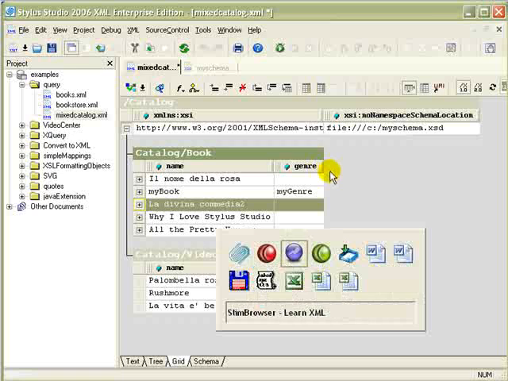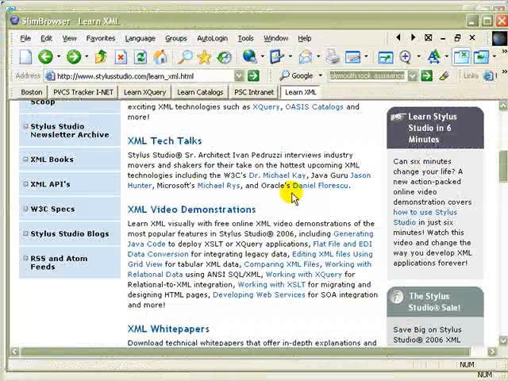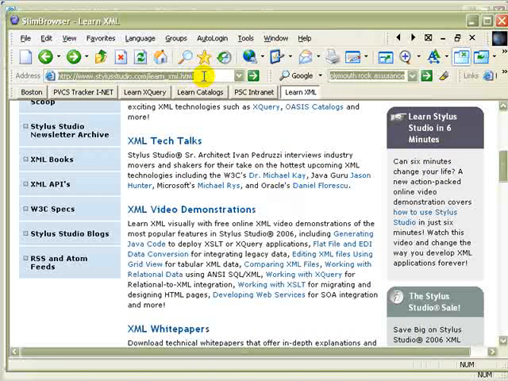To learn more about the Grid editor, as well as other features for working with XML and related technologies, be sure to check out the XML video demonstrations page on stylusstudio.com.